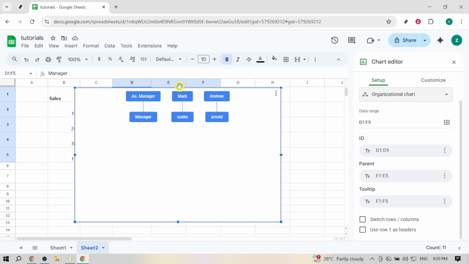As you update your underlying data, adding new team members or changing reporting lines, the chart updates automatically, keeping your visualization current. When you're ready to share, use the standard share or download options in Google Sheets to collaborate with your team or include the chart in a presentation. And that's it. You've created a professional organizational chart in Google Sheets, starting with your data and turning it into a clear visual map of your team.